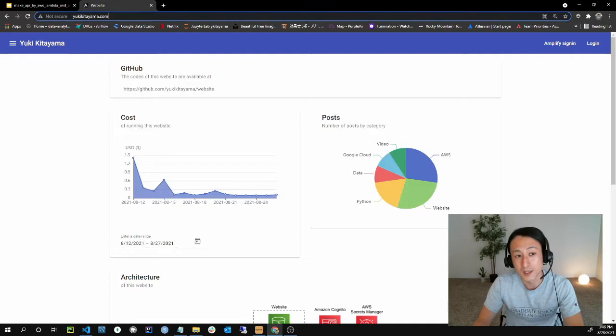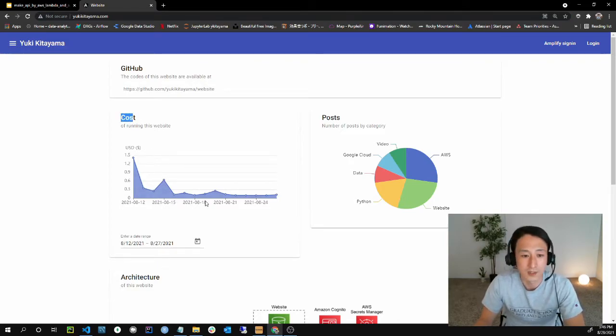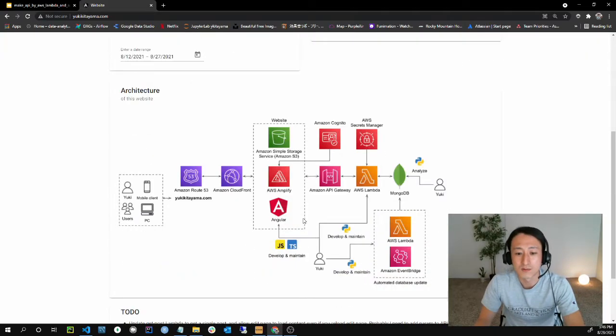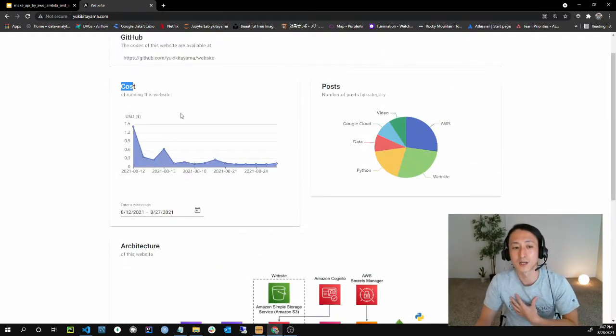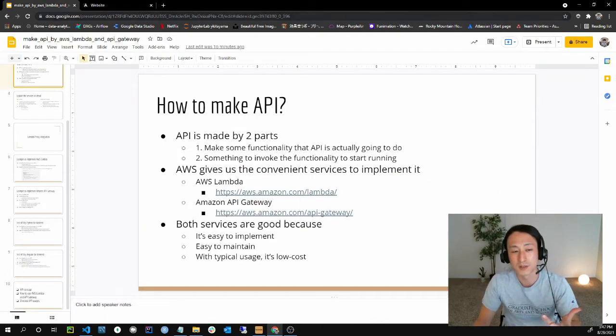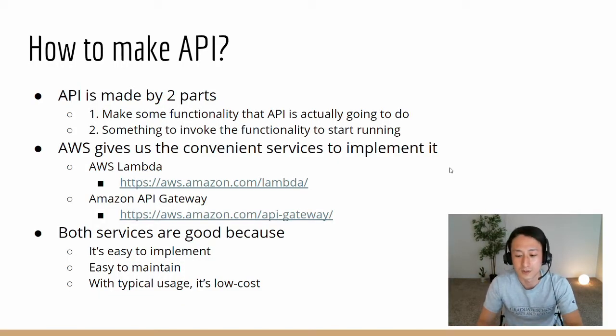So I came to yukitem.com, my personal website. In this section, you have a cost page showing the daily cost of this web application. It's showing the daily cost is less than 30 cents. This website is using Amazon API Gateway and also AWS Lambda, so it's actually making the API and using the API. In my personal case, it's very cheap. But it totally depends on how you use this API. With the typical case, it's low cost.